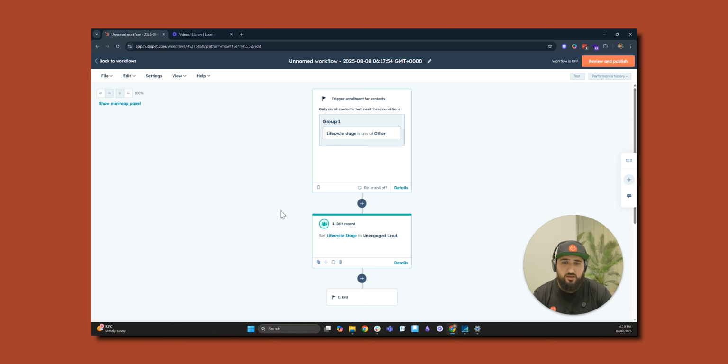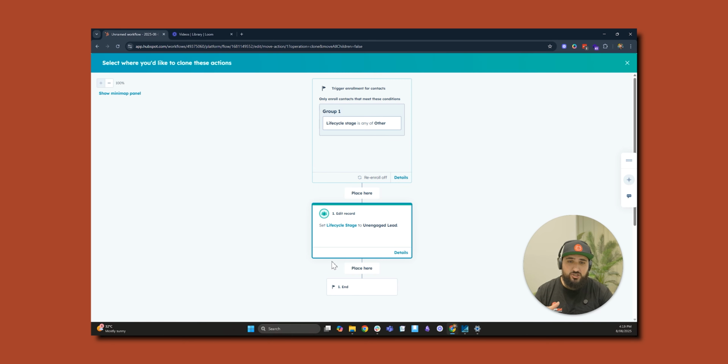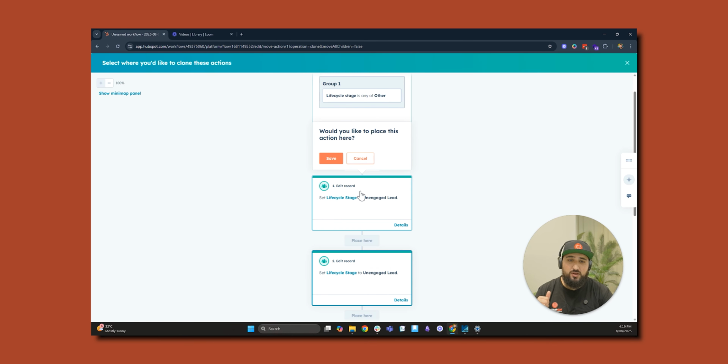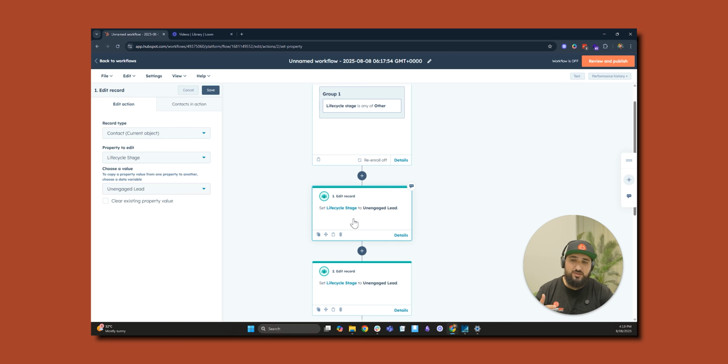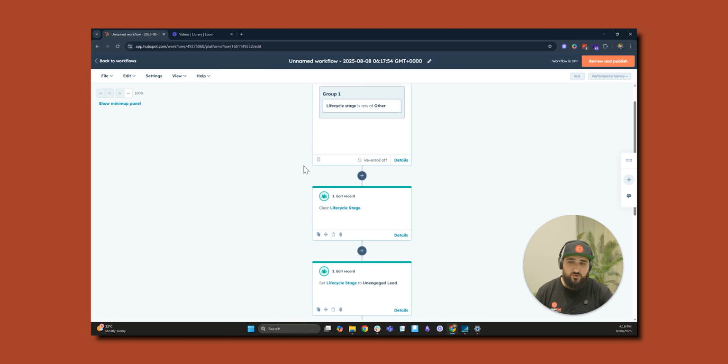Now, if you were to do this workflow, this won't actually make any changes. Remember, to change it, we need to clear the property first and then make an action. So what I'll show you is you need to duplicate this. So I'll clone this action only, paste it at the top. That will then have it at the top like this. And in here, we'll go into this and then select clear existing property value first. And then the next action is set as an unengaged lead if you're using workflows.